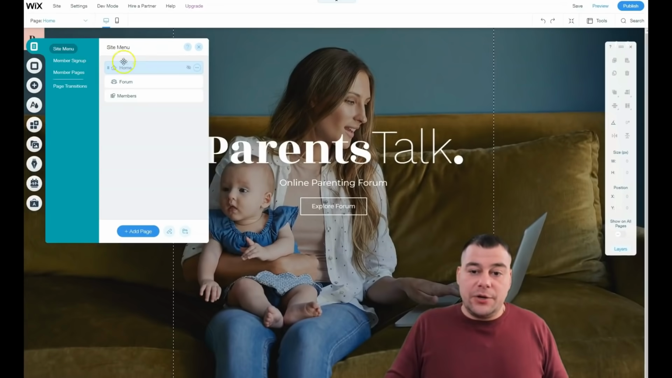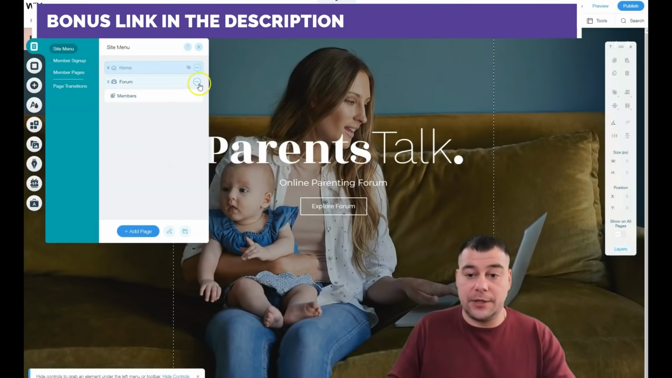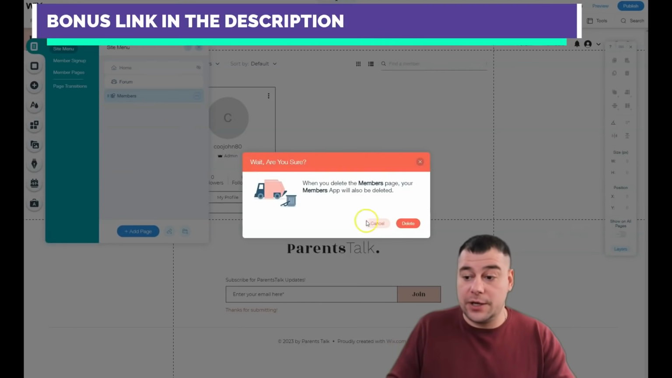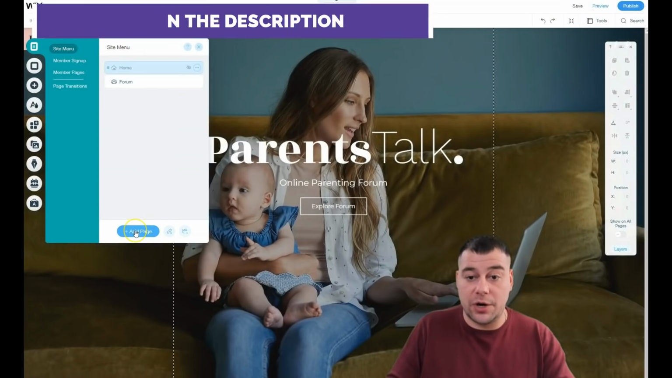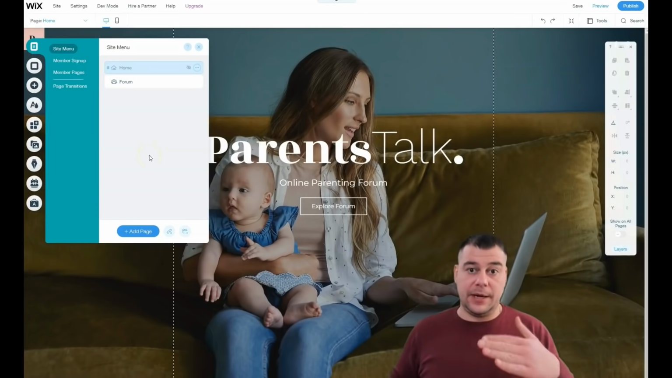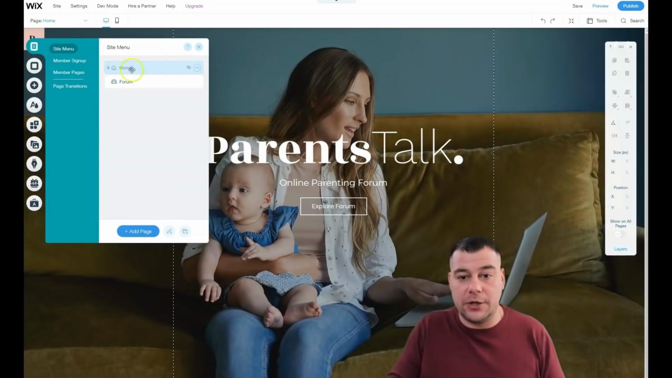Site menu. Here you have the things that you can manage. Also, you can add pages to your website, or you can delete pages with just a couple of clicks. You can delete the old things that you don't need, or you can add a page. But I prefer to build websites on one layout and one page, just to scroll and not to navigate with all this menu thing.